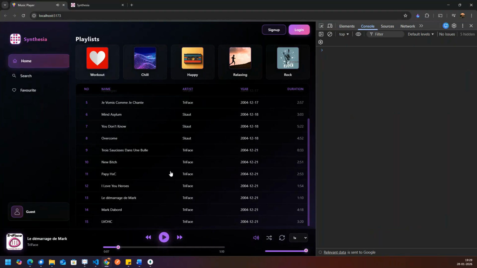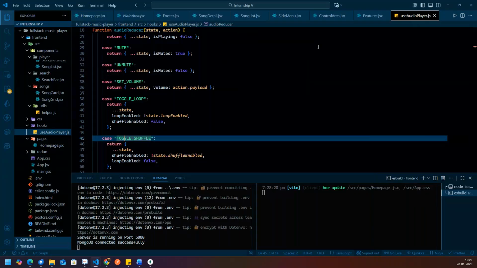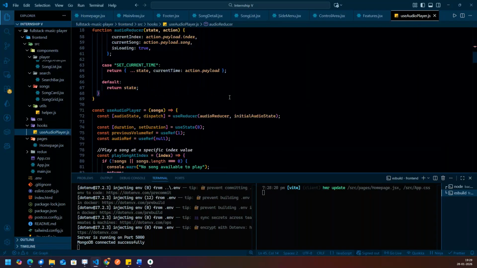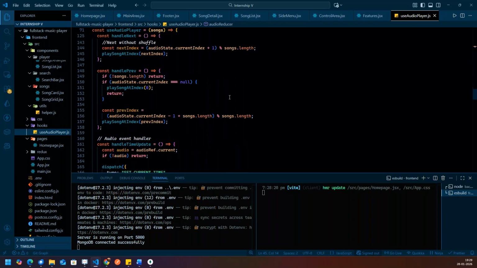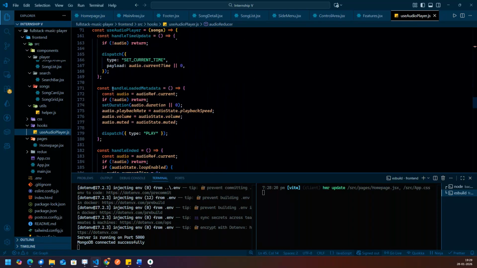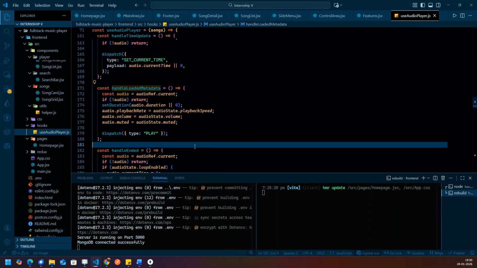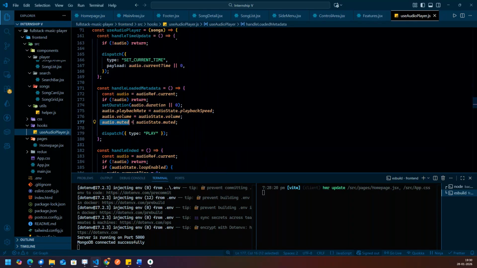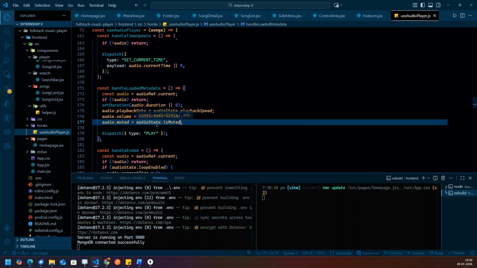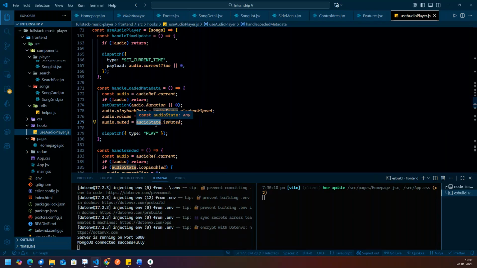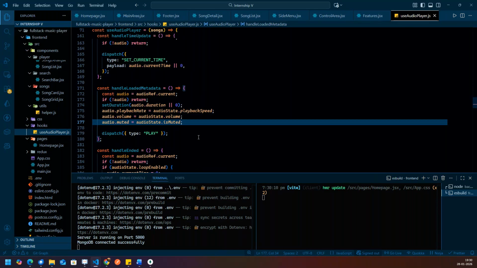Okay. One more problem I saw while correcting this is over here, let me show you, in handle loaded metadata. Here I have written audio.muted is equal to audioState.notMuted. Over here it will be isMuted. Audio state is the state we have created, and in that state the initial value is isMuted, not notMuted. So this you have to change, and this you have to change again.